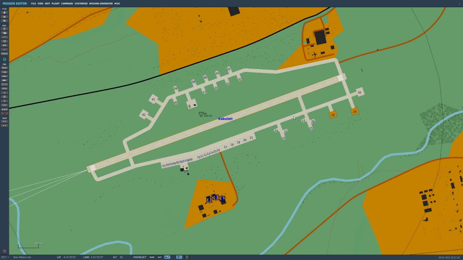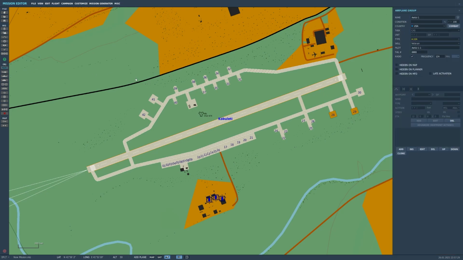The next thing that we want to do is place our starting aircraft. In this case, I'm going to go ahead and click on my aircraft groups button, which is this one right here. If you hover over it for a second, it will say add or modify airplane group. We'll click, and then we'll get a couple of default options up here. I'm going to name my group. I'm just going to call it Training Flight.